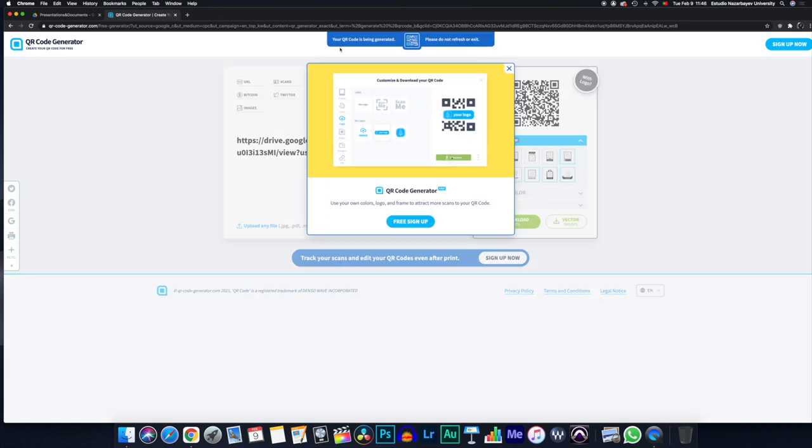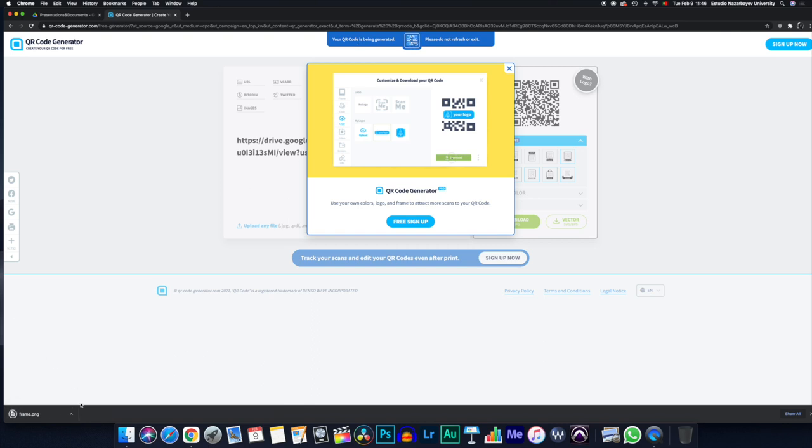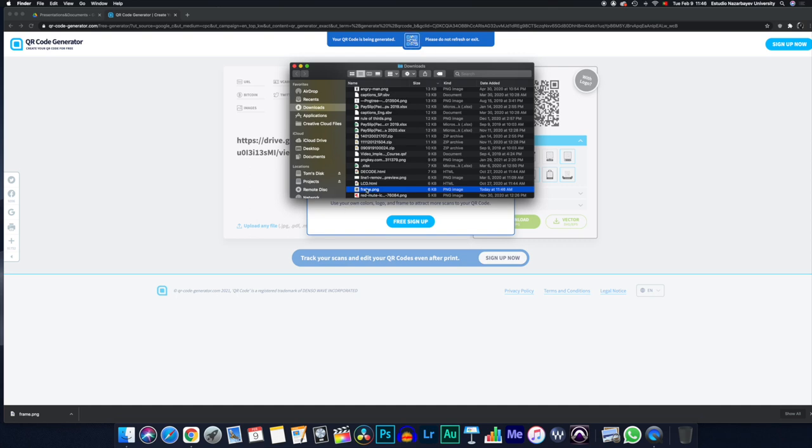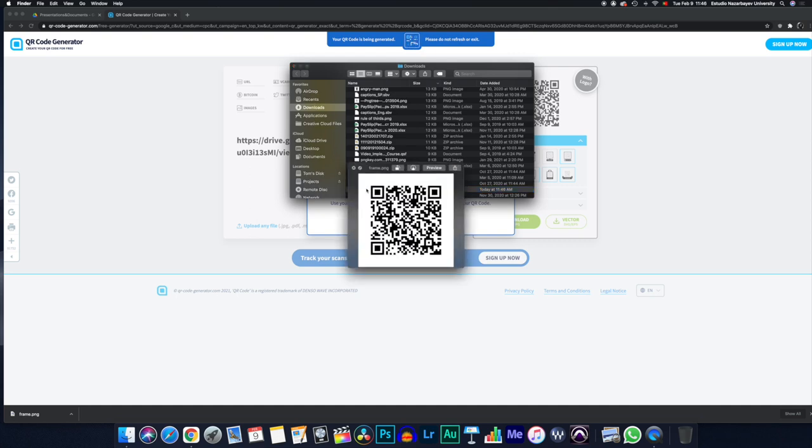This will take a little bit of time. It says on top that your QR code is being generated right now. Please do not refresh or exit. And so if we go down to the bottom left corner, we see a little frame here, and I'm just gonna preview it. And as you can see, your QR code has been generated.